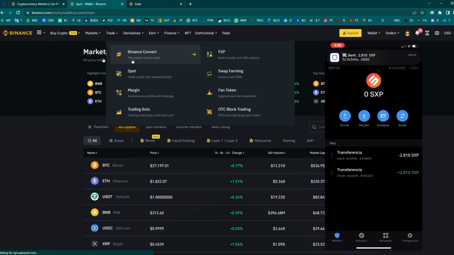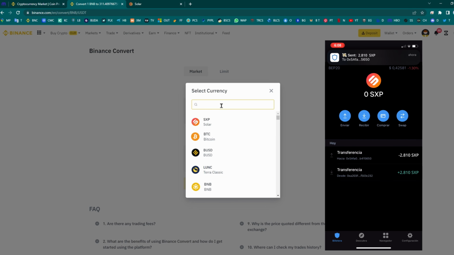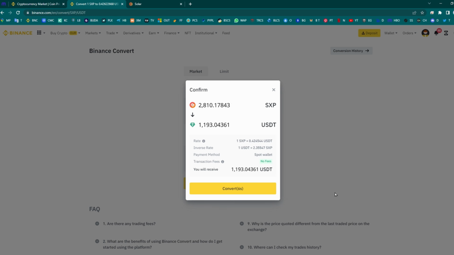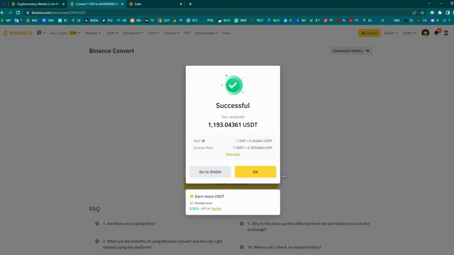Back in Trade, I click on Convert and obviously select SXP. Here I'll change SXP to USDT. It will be 2810 SXP and we'll preview the conversion. I see that I'll receive 1,193 USDT. That's fantastic. So I click on Convert. Okay, convert, and that's it. Here I have my profit of 193 USDT in less than 20 minutes. That's amazing. Right now, I'm going to repeat this a couple of times, and then I'll come back to show you how much profit I made throughout the day.